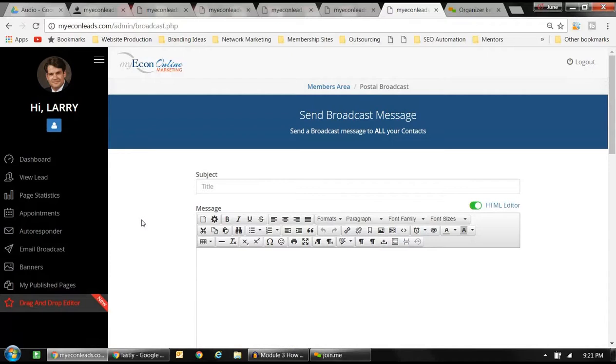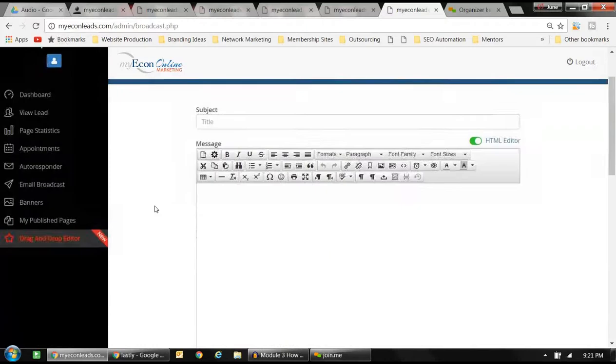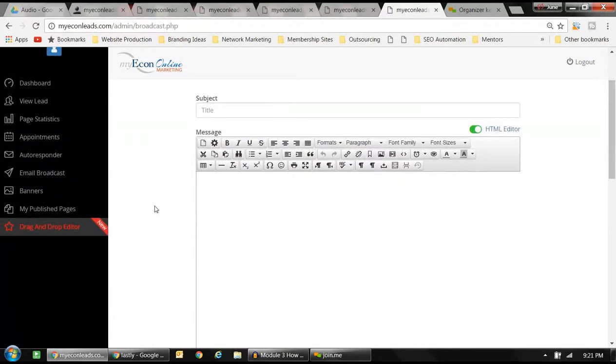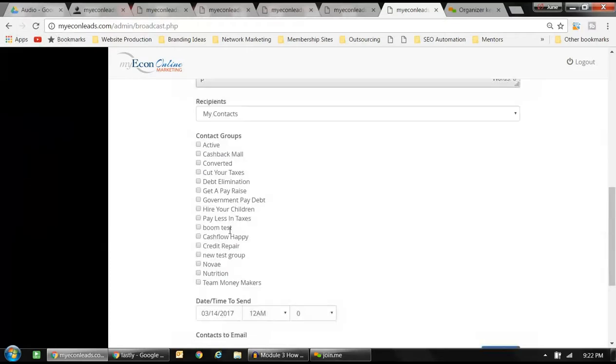Email broadcast basically means that I want to send out to everybody in my list, or a certain select group of people in my list. I want to send them an email. So I go in here, I type in an email, and then I go down here, and whatever campaign they're in, I determine who I want to send that to. So if I want to send that to all my active people, I click on active, and it sends an email out to all of my active people.